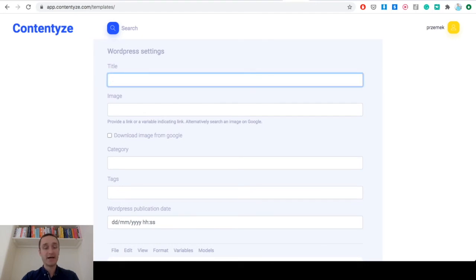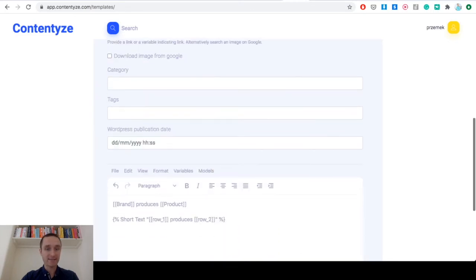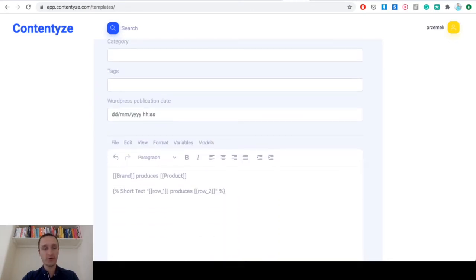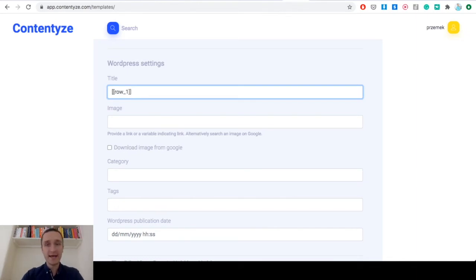So again, if I were to choose WordPress, basically what will happen is you will have to provide a title for each piece of text, image, category, tags, and publication date, and you can leave that empty if you just want to have it published when it's generated, but the rest stays the same. So maybe I should mention that also here you can use something like row 1, which means that you can also programmatically enter different titles for different pieces of text, changing titles along with the text. So for example, if you have a large CSV file and one of the columns is about the title of the text, then this goes here.